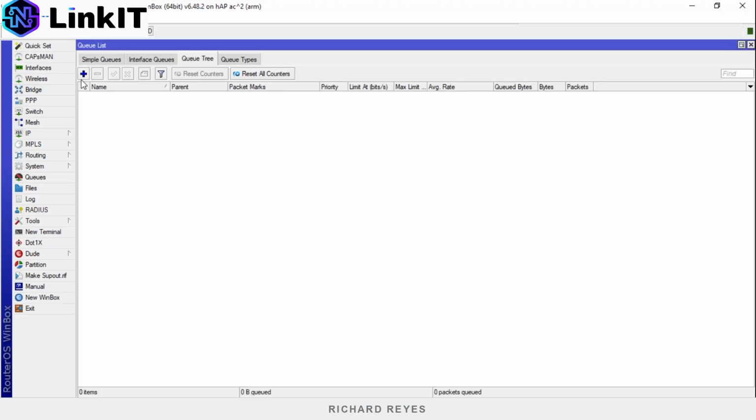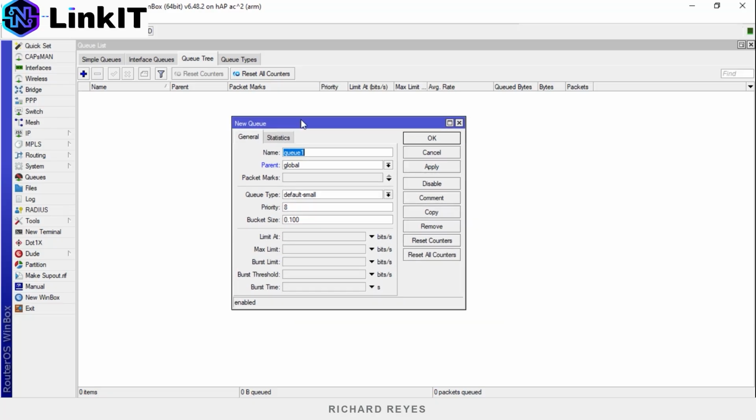Now we go to queues, click plus. Name down total. Parent LAN. Queue type, select PCQ. Download default, priority 1. Limit at 400 Mbps. Remember, this is the total download bandwidth I currently have. Max limit 400 Mbps as well. Apply and OK.